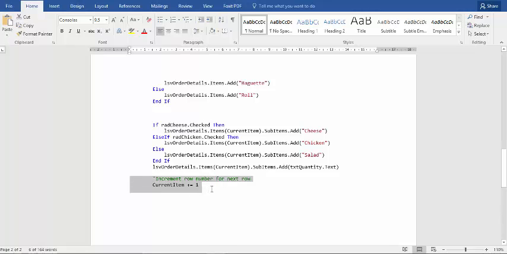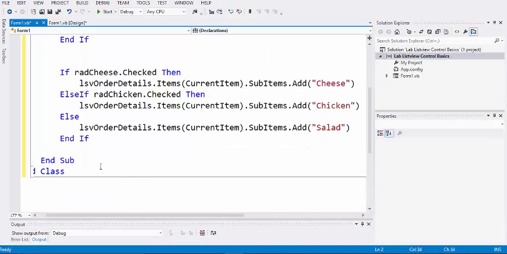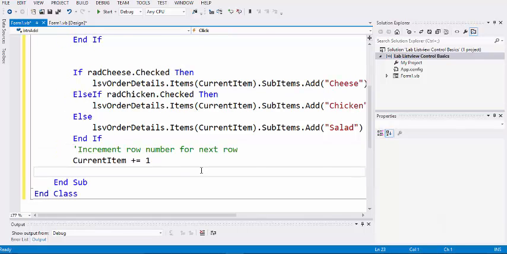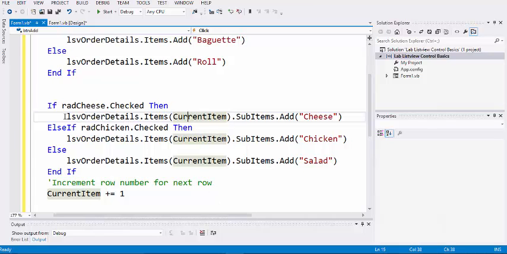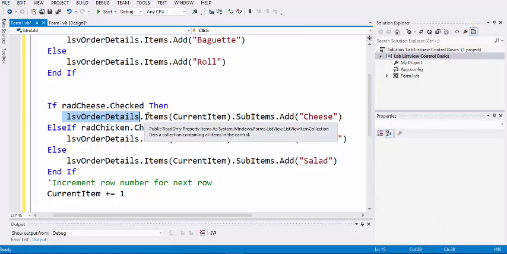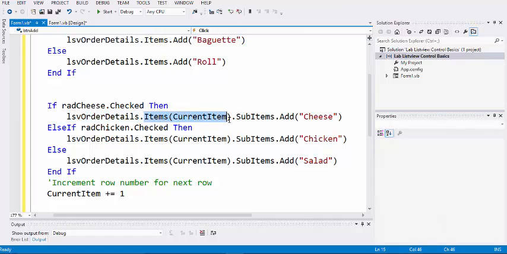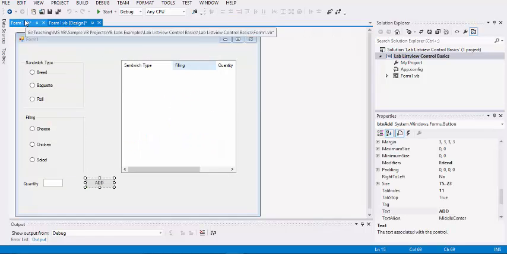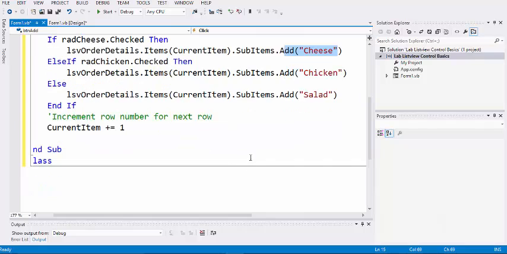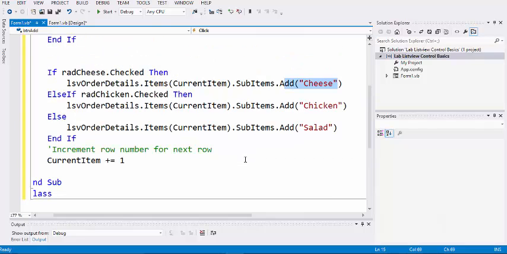As you can see, I've got a bit of code at the bottom. Let's paste that in. I'm going to put that just before the end of my subroutine. So basically this starts out, first row that's 0, second time round it's 1, second time round 2, you get the idea. So you must put that in. So what this is doing is saying, go to the list view, go to the item, if you like, the current row we're on, but they're called items, add a sub-item, which is another column, and this time cheese in that one particular case. So that's the filling column. And then I have to add another column for the quantity which is actually ordered.